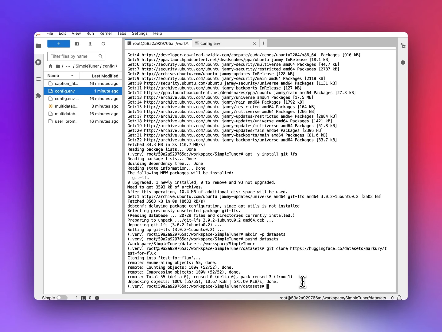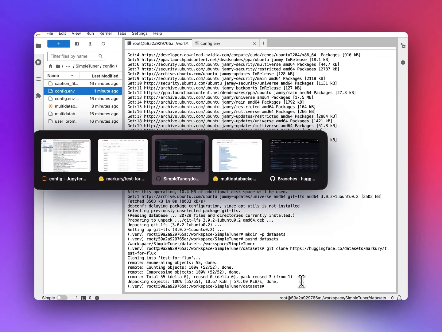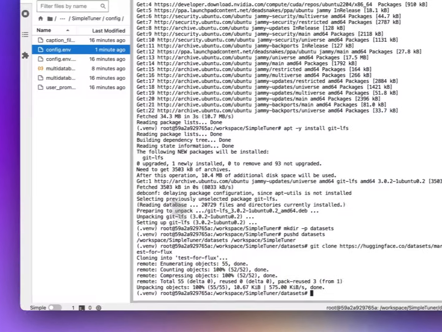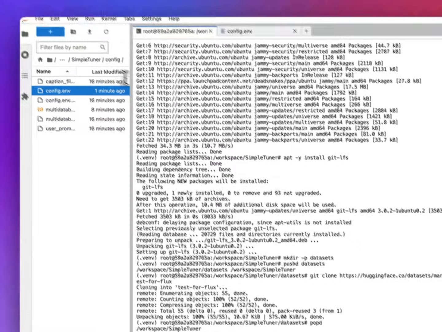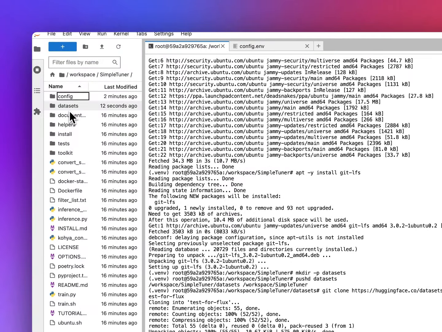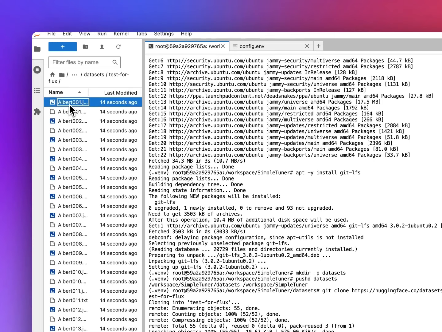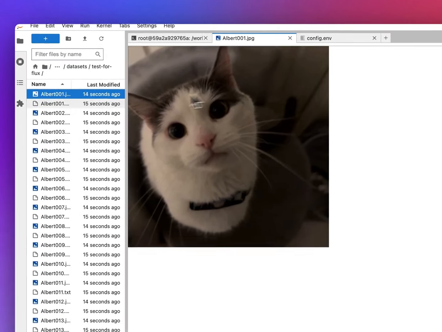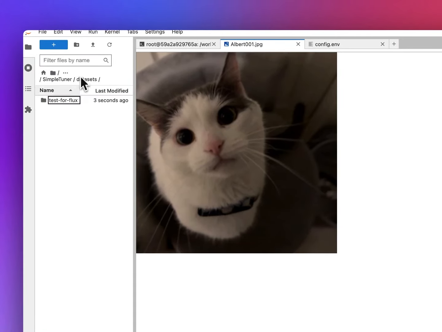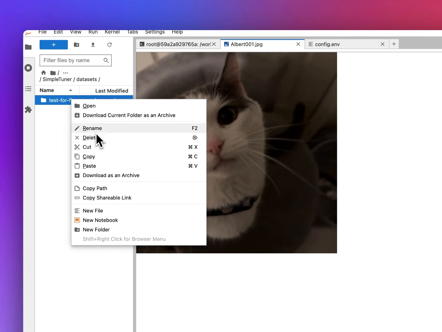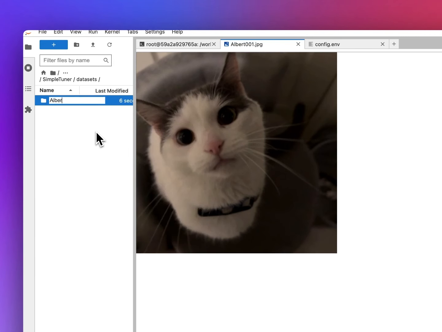Okay, and then we can just pop out of that directory. And now if we go into datasets, test for FLUX, we'll just go ahead and make sure that our pictures are actually working. It is. And then I named it Albert in our multi-data backend, so I'm just going to call this Albert.